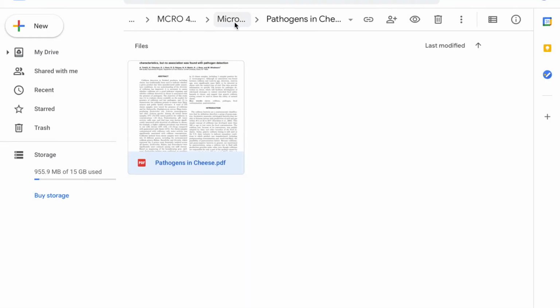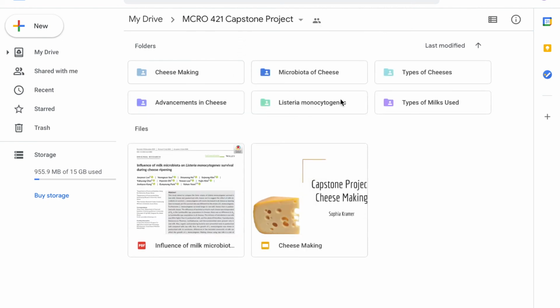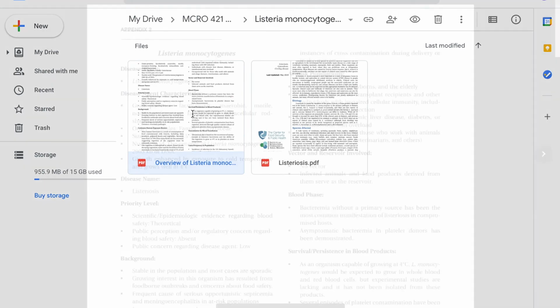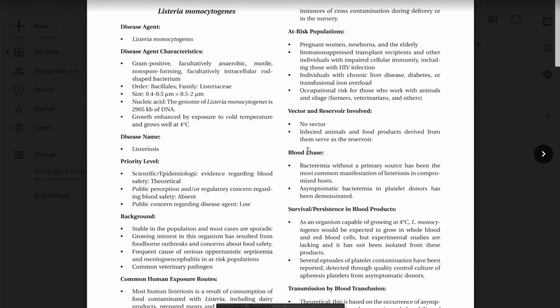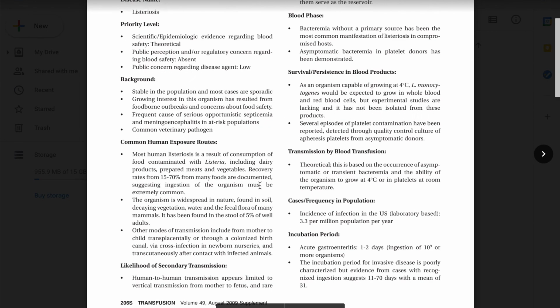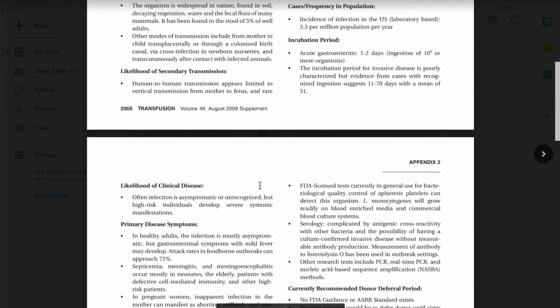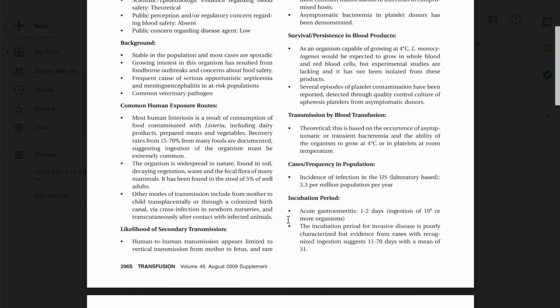Well, let's go back to the home folder and continue our tour in the folder titled Listeria monocytogenes. First, let's click on the Overview of Listeria article. This guide provides a lot of great information about Listeria, such as the common characteristics, exposures, at-risk populations, and survival of the bacteria, among a lot of other interesting information. The chart says that the organism is capable of growing at low temperatures under salty conditions, which makes complete sense as to why it's such a problem in cheese.